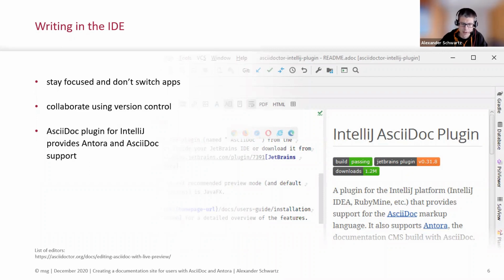There are several other live editors. If you go, for example, to the AsciiDoc homepage, there are several implementations. But users tell me, well, the other implementations don't have yet so good support for Antora. So if you want to go for Antora, you might want to have a look at IntelliJ. And the good news is this plugin runs both on the Ultimate Edition that you have to pay money for, and also on the Community Edition that's free of charge.